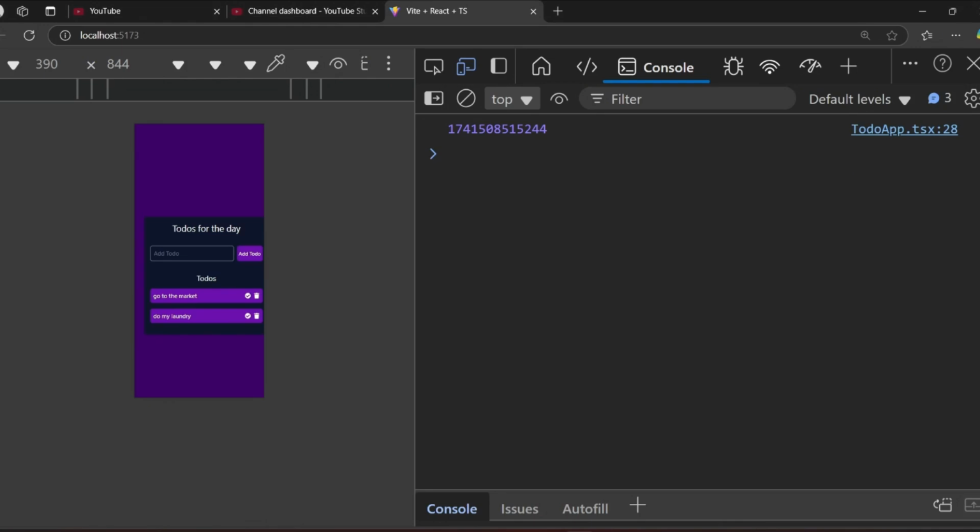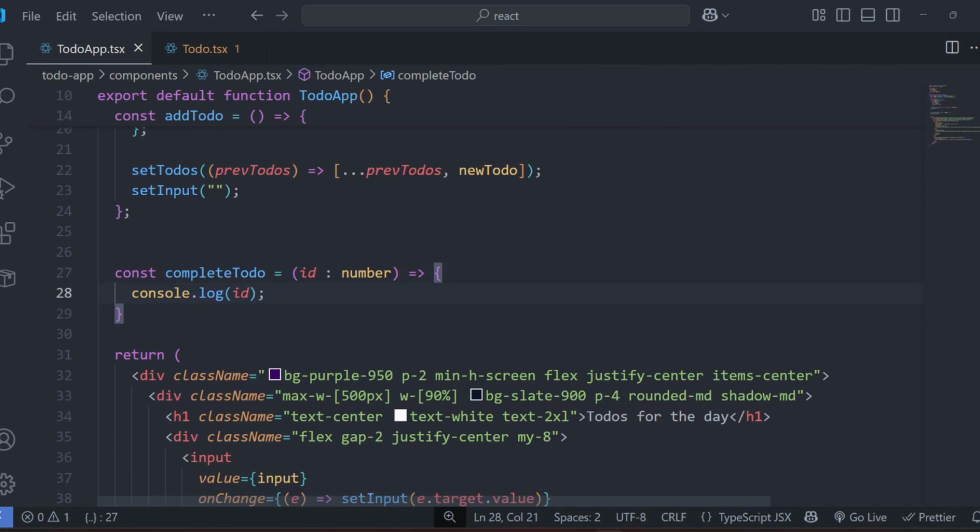When I click on do the laundry, you can see right here I have another unique ID logged to the console. And this is how React is going to know which ID to update in the UI and which ID to delete off the UI. Alright, now what I want to do inside this complete to do function right now is that I want to map through every to do inside my to do's array. Then I want to look for the ID of the to do that has the same ID as the ID I'm passing into this function. Then I want to update that to do to completed.